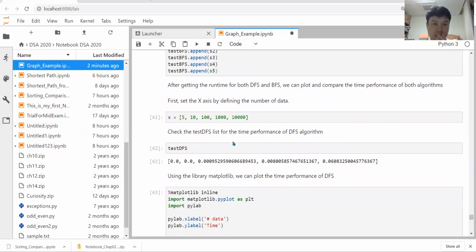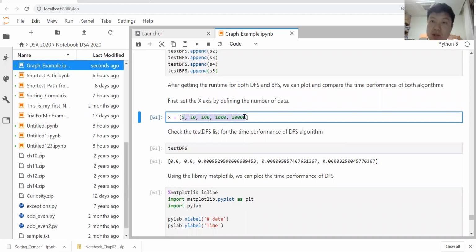How can we plot? Before you plot, let's check the plot using X and Y. The X in this case, I'm considering the number of nodes, not the number of edges.